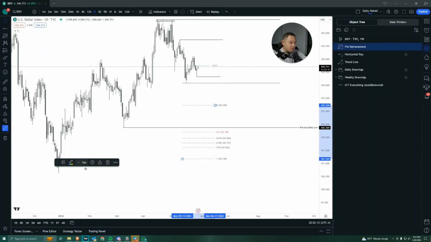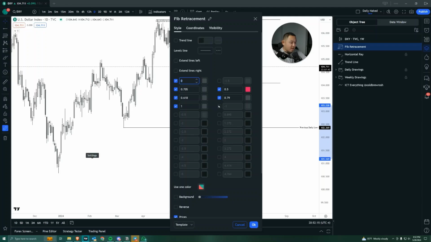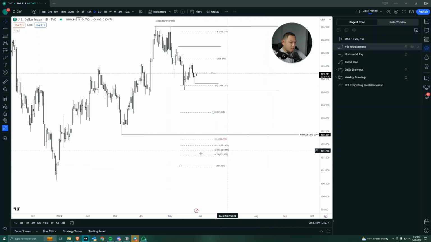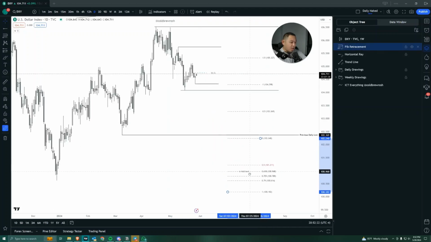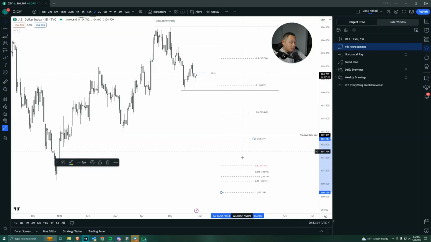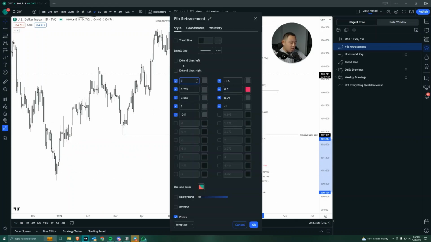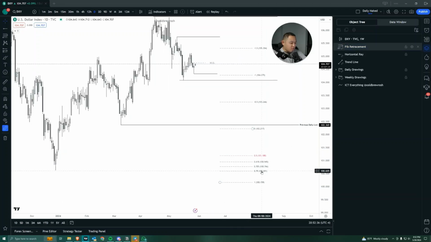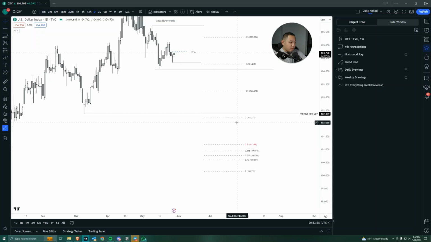And then if we wanted to get into extensions, we could. We have -1, -0.5, -1.5, et cetera. So you can use the extensions as profit targets. Again, I'm going to show you guys this so you can maybe take a screenshot and set your Fibonacci up the same way. I have my equilibrium as a different level just so I know we're trading in a premium or discount.